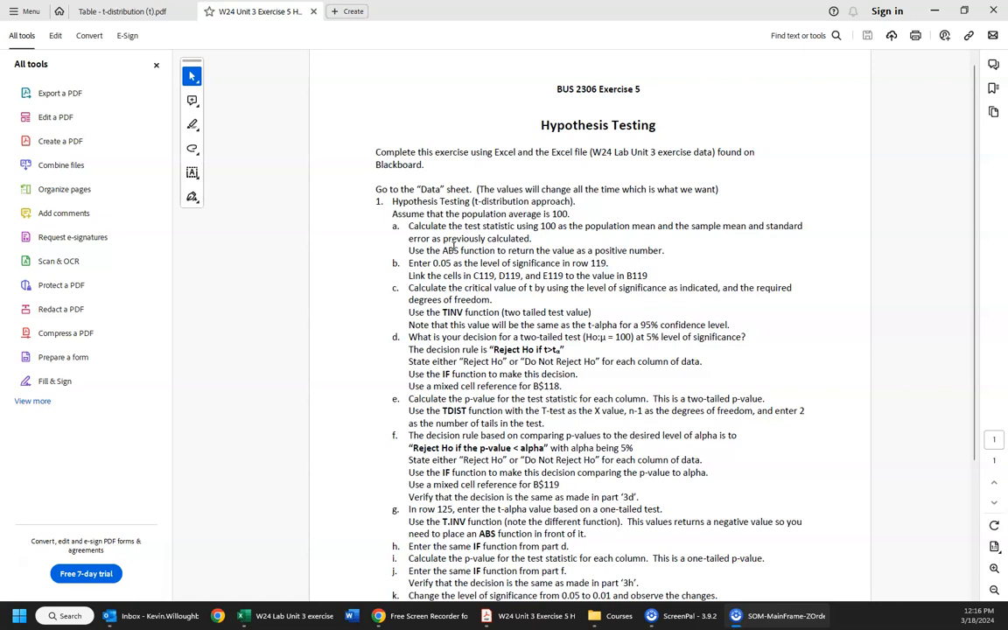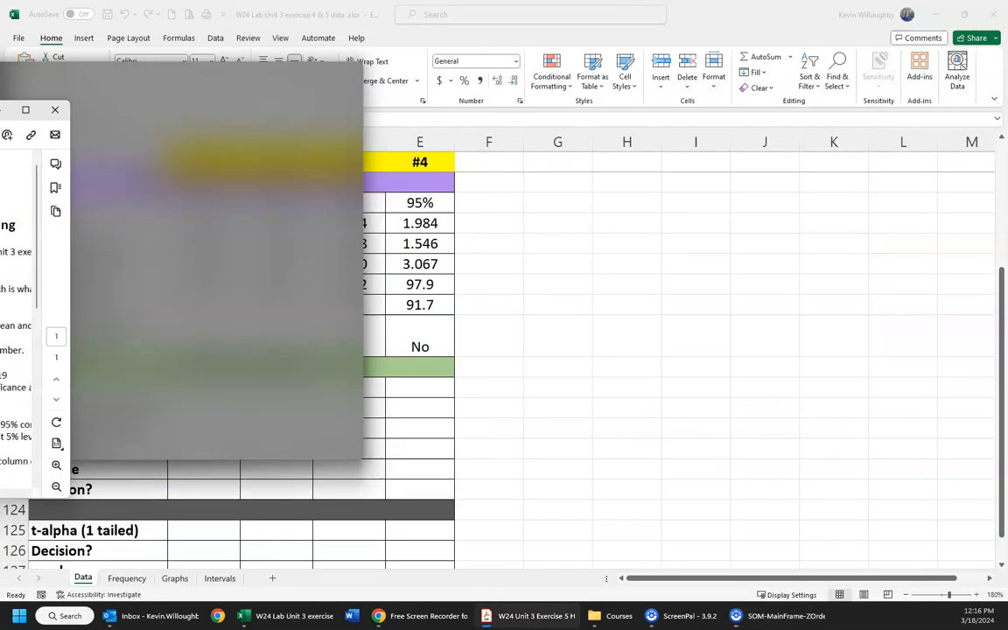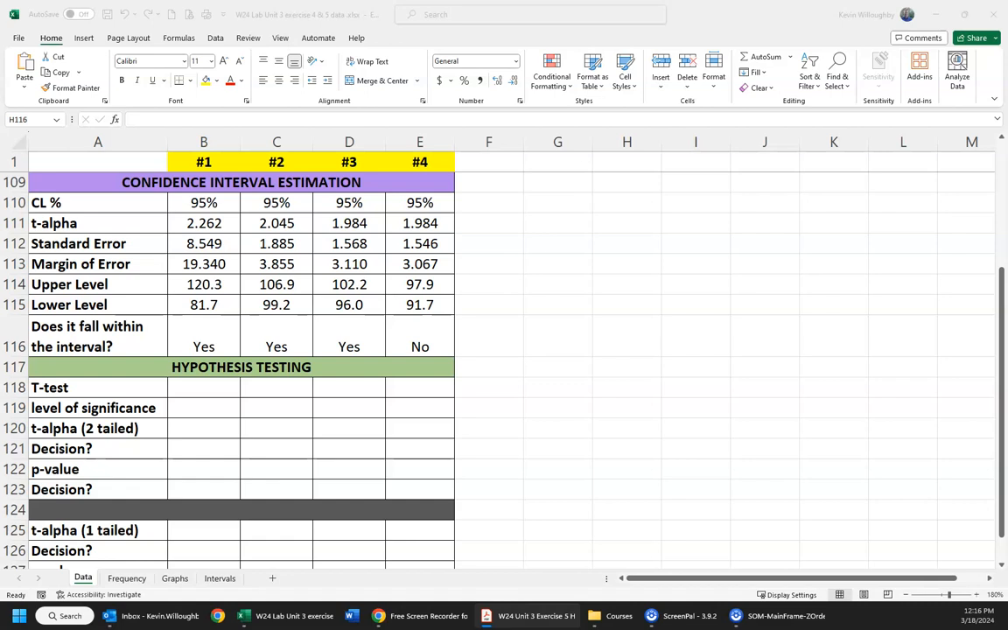We're going to look at some hypothesis testing using Excel's functions and processes. This will help you with the computer assignment for this section. So we're working on this. We're working on the same data file that we worked on for lab exercise 4. We did interval estimation. So the values in the data sheet will always change.